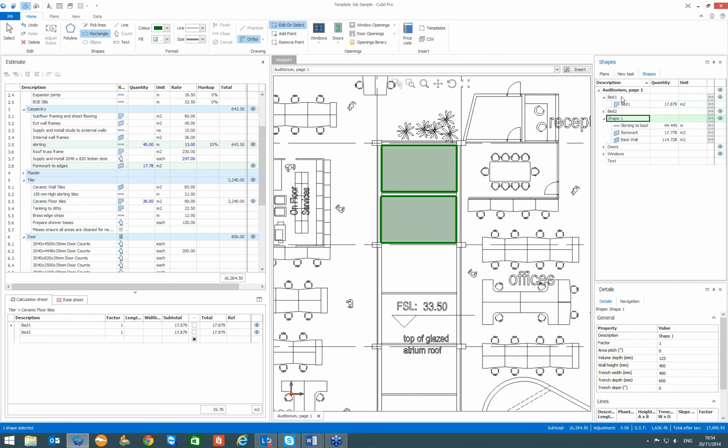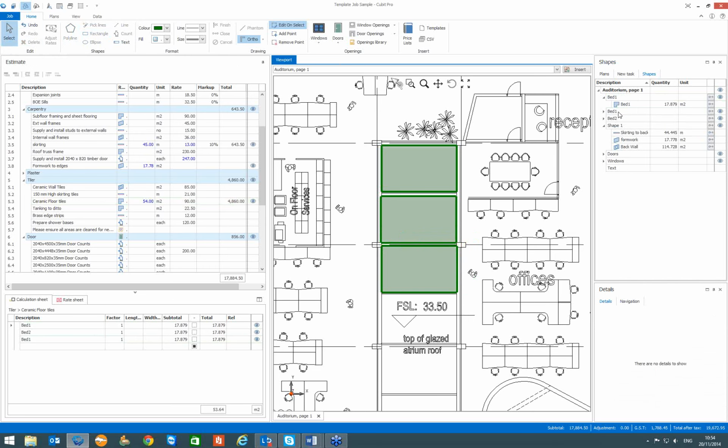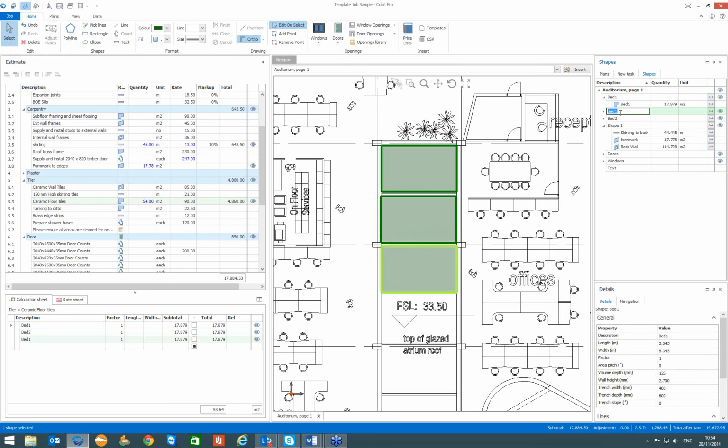Then I can come along. So if you've got different sections, all you're doing is dropping it on. If you drop it on the wrong spot, just click on it, move it into position as required, and release, and that creates another option. So again, you might create that bed 3. So you're able to do that now, dropping the same shape on.